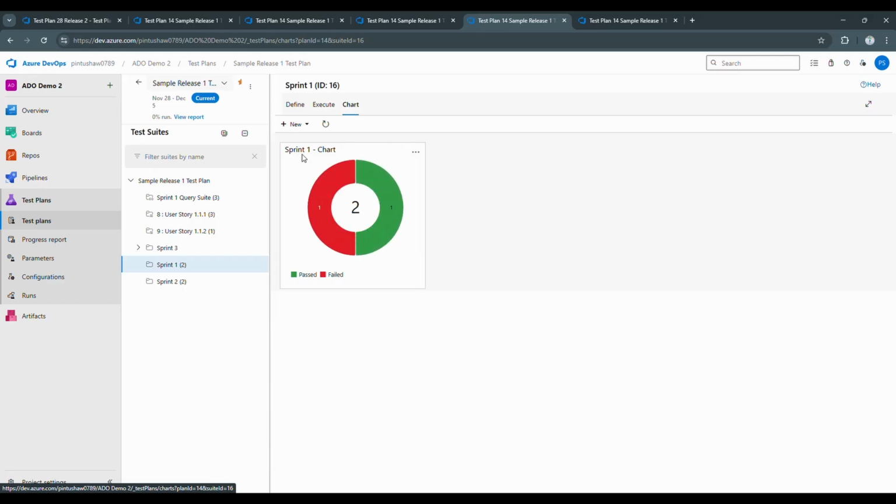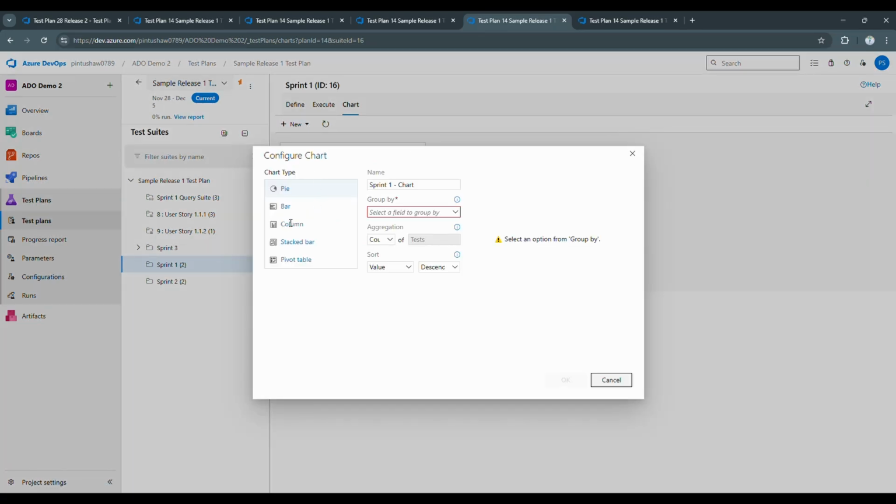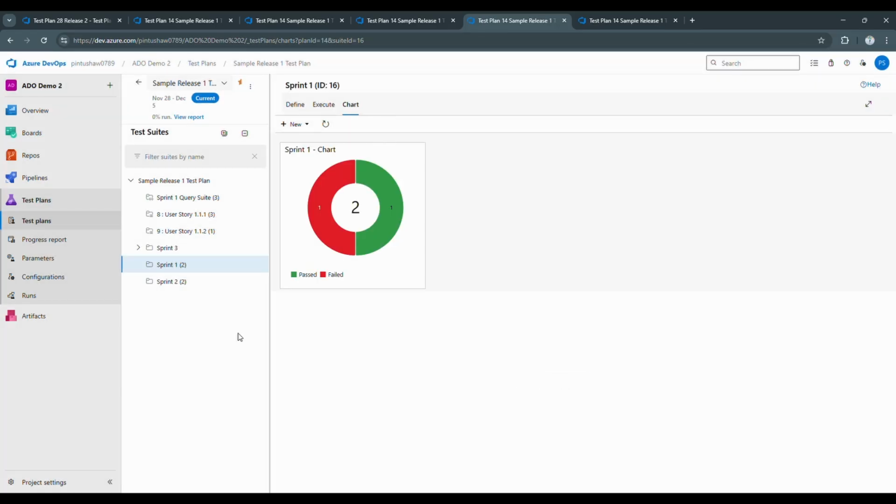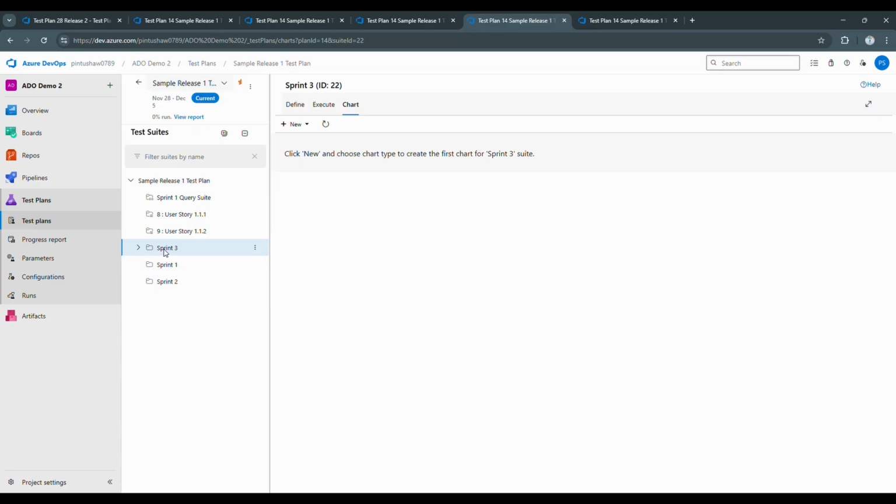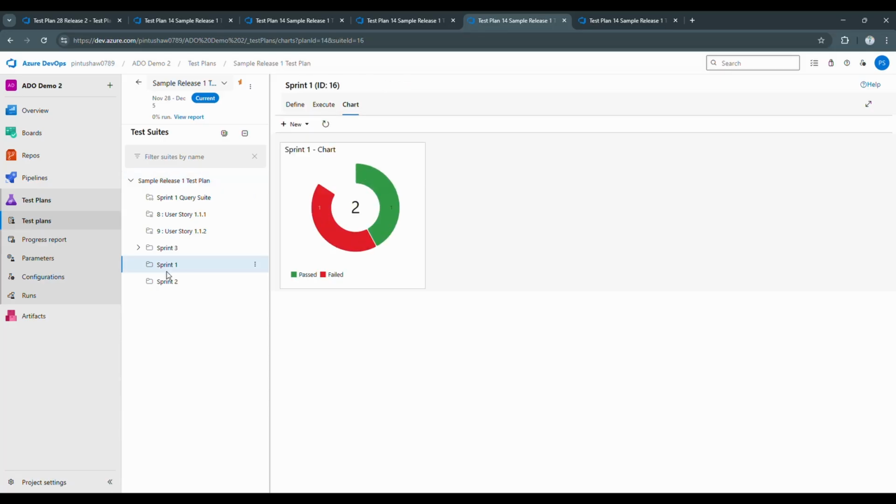So I have added a pie chart here, so it shows the pass fail status. You can have multiple other types of charts also, like column, bar, pivot, and so on. You can add charts at the parent level, at any level, at root level also. Right now, I have added this at the sprint, this particular test suite level.